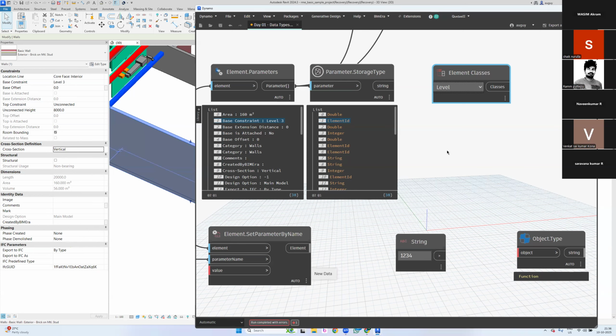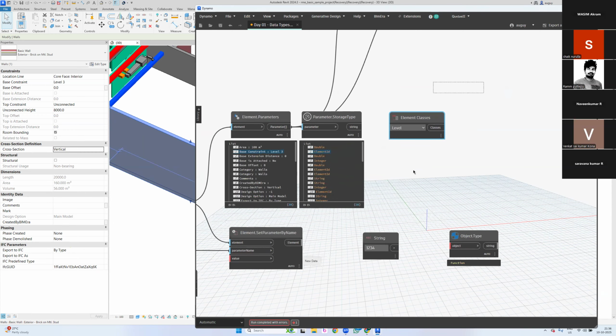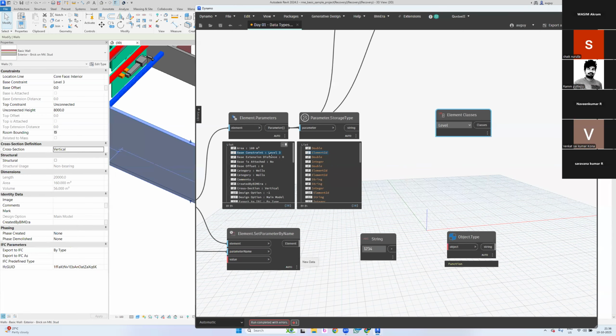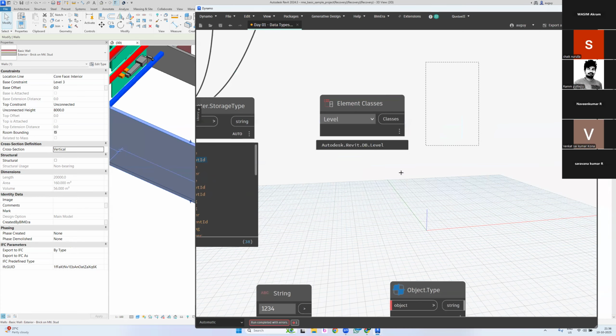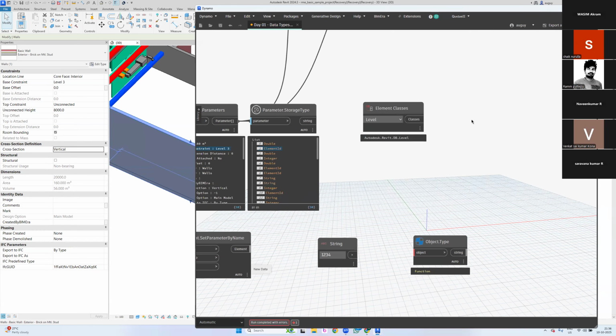So how do you come to know this? The storage type, which is an element ID, we'll come to know what it is exactly. It is clearly showing level. So when I type level, Revit dot DB dot level. Now, what is the connecting node for this, Rajesh? All elements of a class. I'm asking, can you please bring all the elements of the particular type?